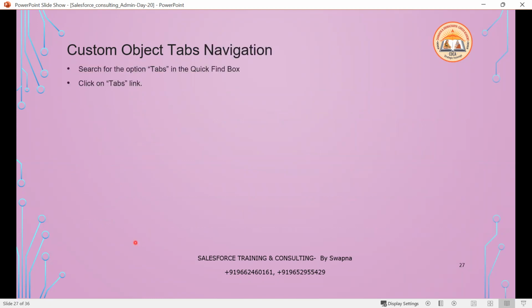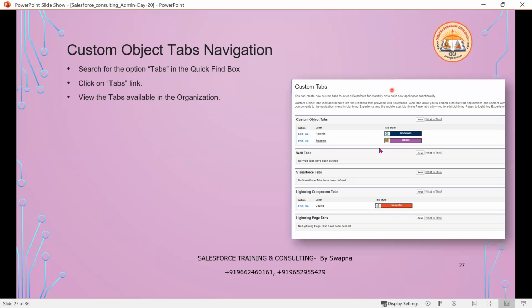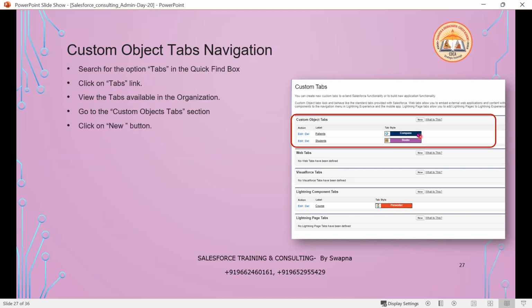So we have seen the tab navigation. On the search, quick find, search for a tab. When you click on a tab, you can view the tabs available in the organization. This is the page you have seen already. Go to the custom object tabs section and then click on the new button. It will ask you to select the object name. When we have selected the branch, it will ask you to select the icon from the standard Salesforce icons.